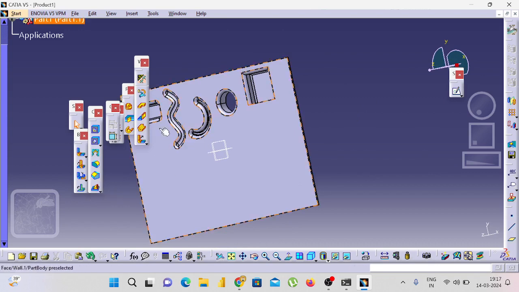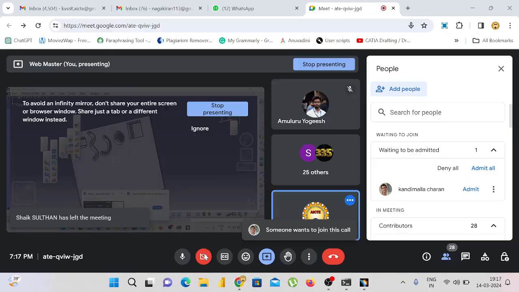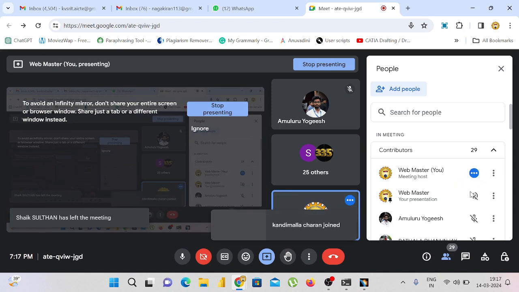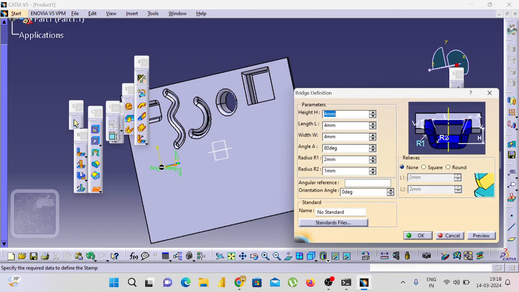Up to these commands we need to draw the sketch. For the next one we need not draw any sketches. 1 2 3 4 5, lower completed. Now I am going to the bridge. For bridge we can directly click on the object.